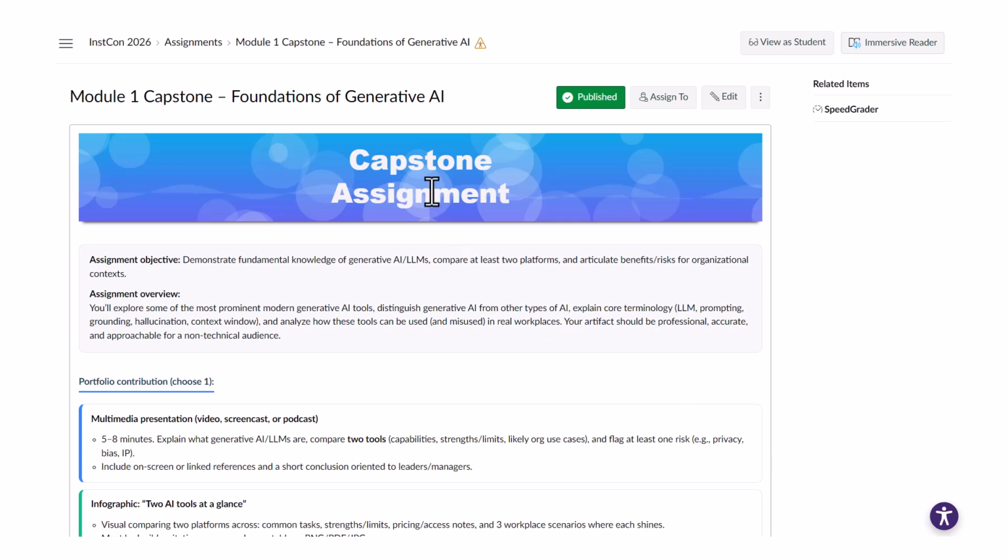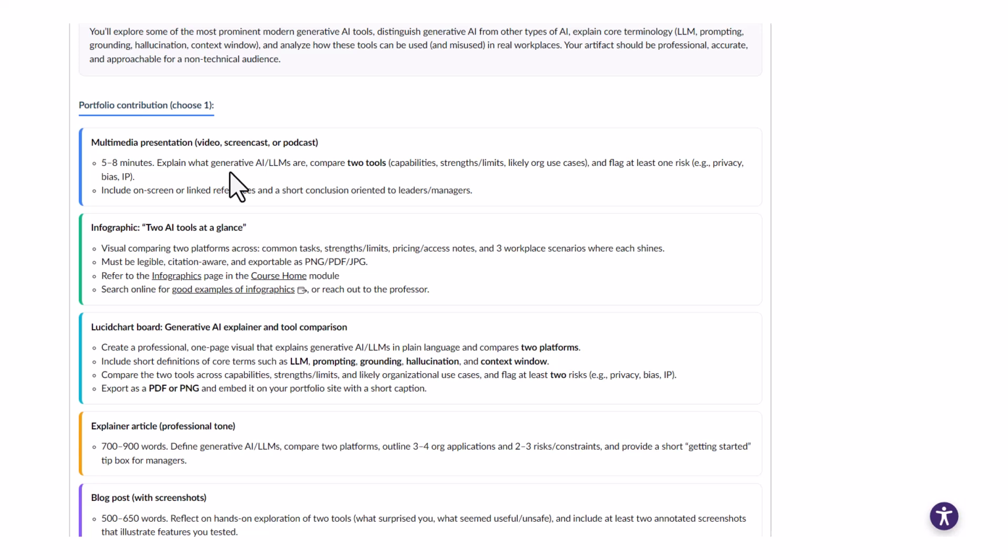Here is an example of a capstone assignment where I'm having students demonstrate their fundamental knowledge of generative AI and large language models, comparing at least two platforms and talking about the benefits and the risks of all of those for an organizational context. In this assignment, I'm having them construct part of their portfolio, working each week towards it. At the end of the term, they're going to have a portfolio that they can submit for credit in the class, but also share with potential employers.